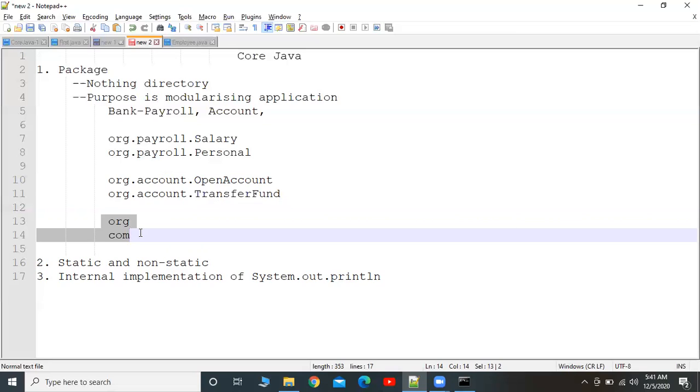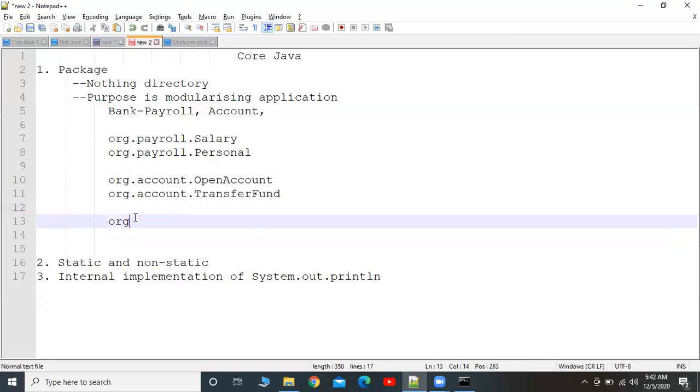So a package should always start with org or com. Org stands for organization. If you are developing an application for a particular organization or our own mini project, it should start with org. Suppose we are developing an application for commercial purposes, developing some application and selling it to the customer, then the package should start with com. Next, the name of the company. Let's say my company name is Apco. Then the name of the project.